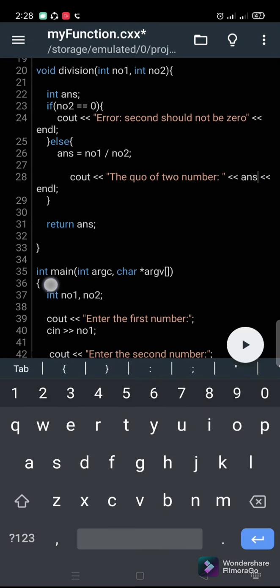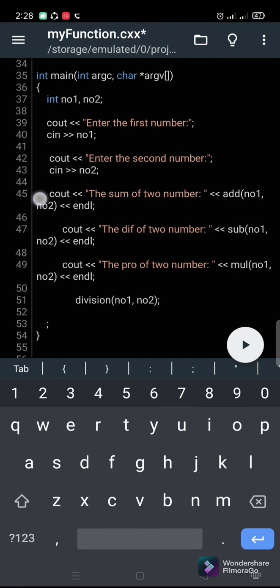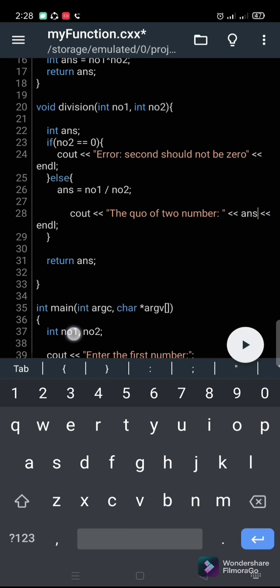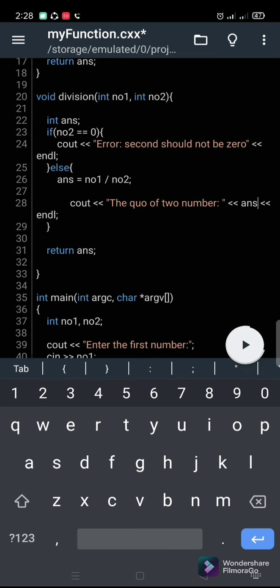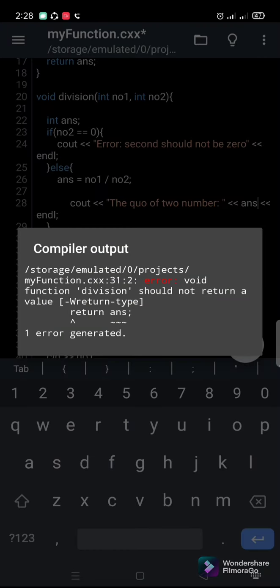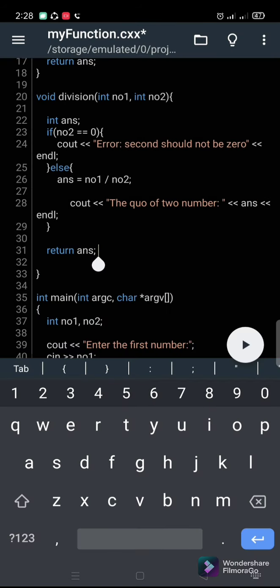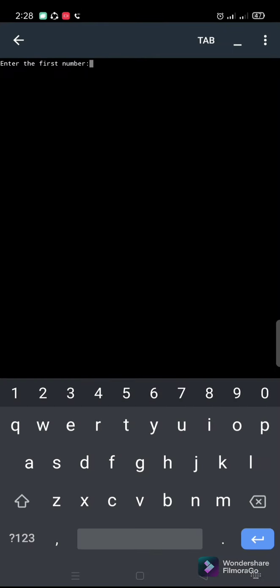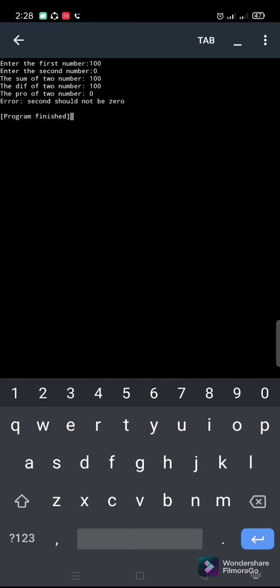On division. Why division? Void function division should not return value. Oh, since there is no return value, sorry, it is a void. Okay, run it again. So now we can have, for example, 100 and the second number is 0, so we have an error. Instead of calculating, we have an error: second number should not be 0.